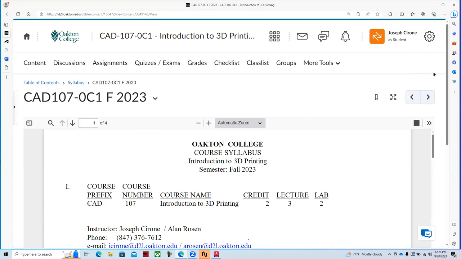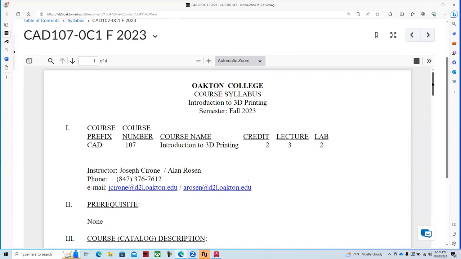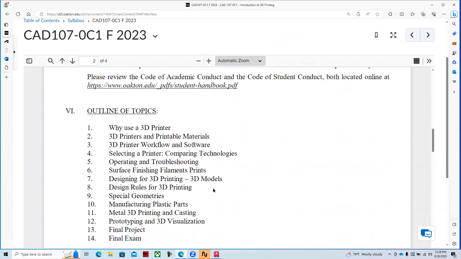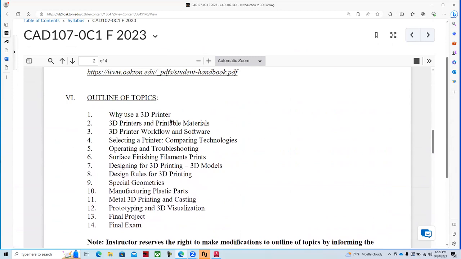And so here's our syllabus for the course. We talked a little bit about this in our introduction video, but essentially we're going to be working to analyze functions of these 3D printing projects and to be able to develop design projects and then be able to make them and design and print. And so as we go through, we'll start off by following the outline within the textbook. Why do we want to use a 3D printer? How are we going to use it? What are the materials and things like that?